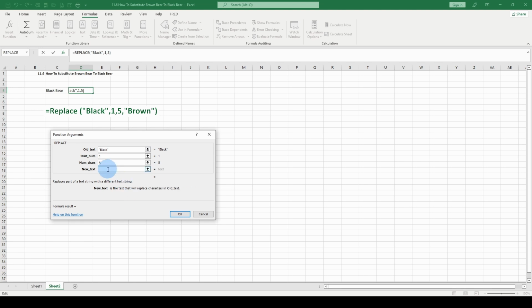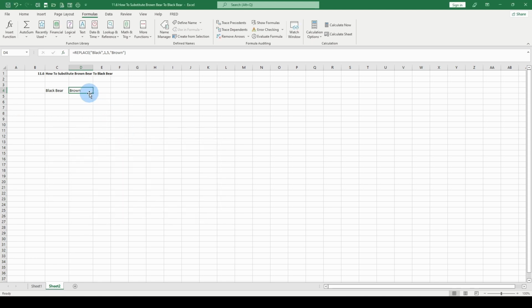And then we want new text. We want brown, BROWN. Hit OK. Now we have brown. And that's what we did. We replaced black with brown, but now we don't have bear. You're asking, well, that was useless. We can concatenate this, or we can replace this black with the row. So just type in C4. And here we have brown bear.